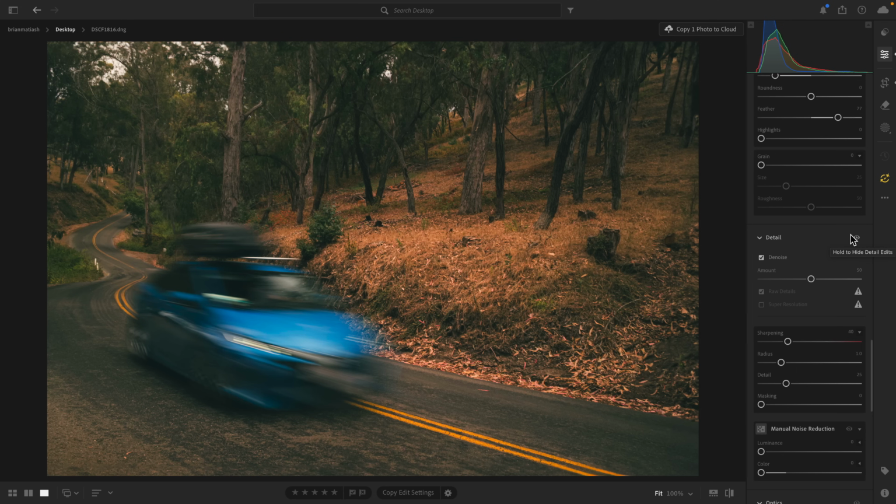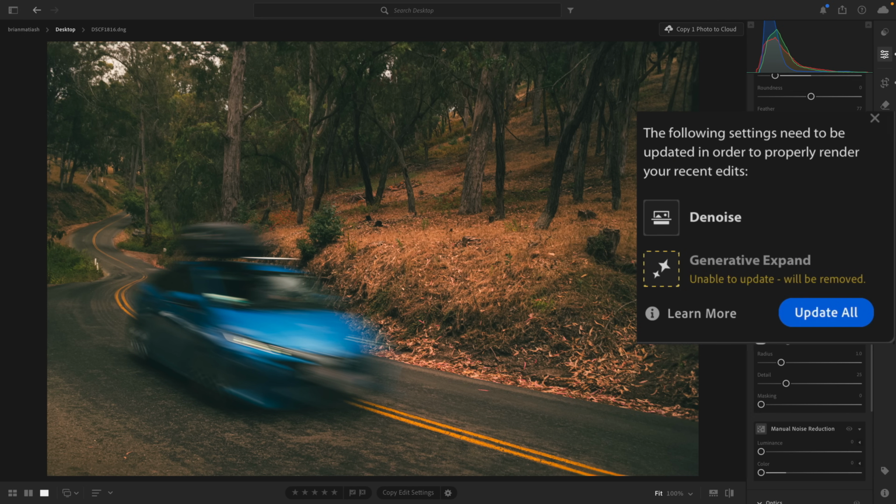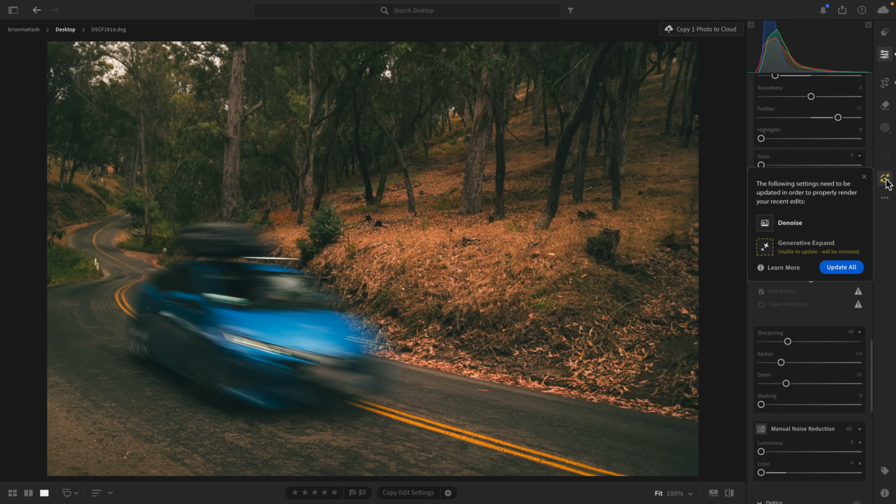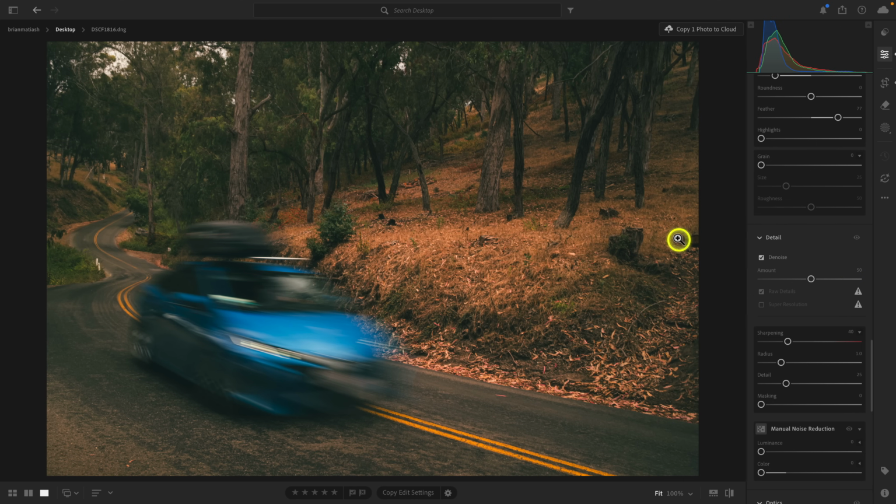You can see the AI edit status icon is highlighted. When I click on it, you can see that Gen Expand is invalidated, but more to the point, because Gen Expand isn't in Lightroom, those pixels from Adobe Camera Raw will be removed. So let's go ahead and click on Update All, and you can see as a result, we've effectively undone the Gen Expand edit. And when we click on the AI edit status icon, you'll see it's not even listed here anymore.